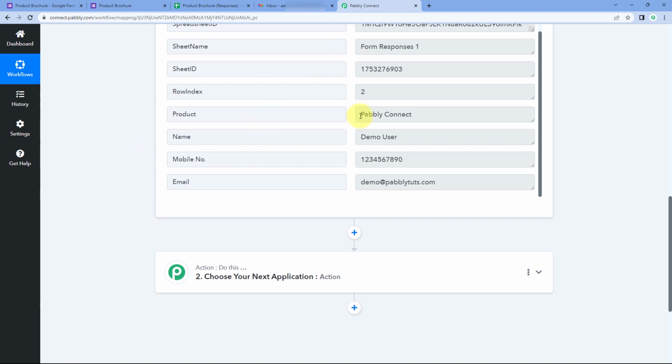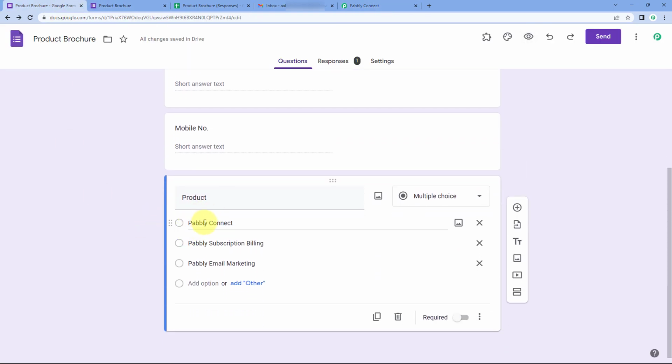we want to get the details or the link of the product details or the content of this particular product which the user has selected. So we have added 3 different products in our form. And all of these 3 different products have a different link, a different URL of product brochure. Here I'm just taking an example of URL, but basically you can add some kind of content, some kind of text or anything like that.